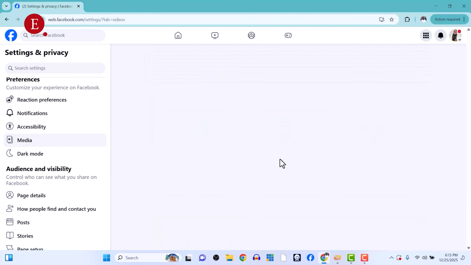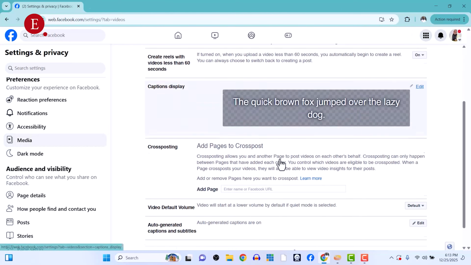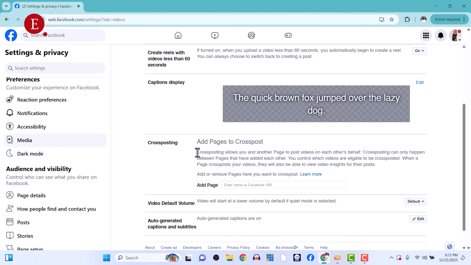Now in this media, you can actually just see cross posting over here. Cross posting allows you to add another page on each other's behalf, this and that. So you can just add the cross posting. So this is Pastor A.O. Samuel's page. Let me cross post to my page, Extensive, or just see the page over here.